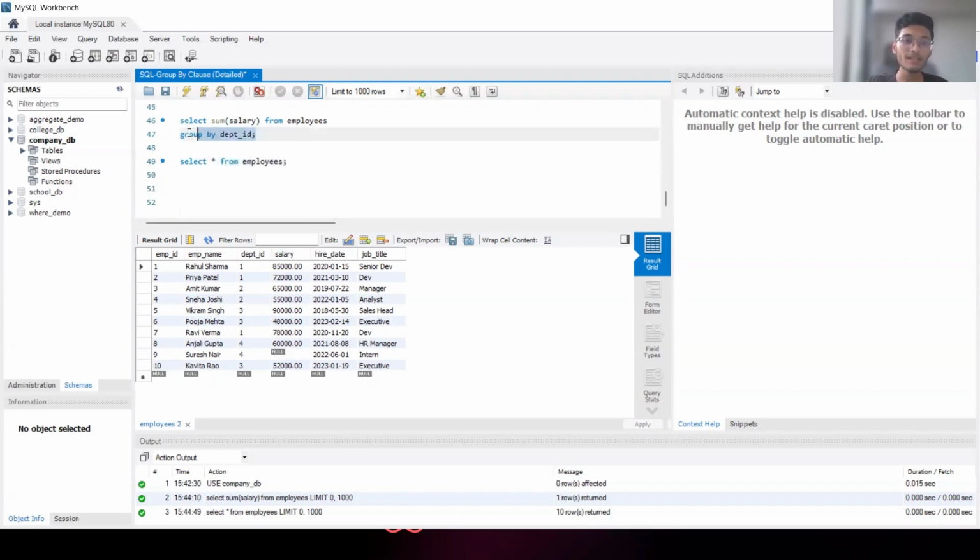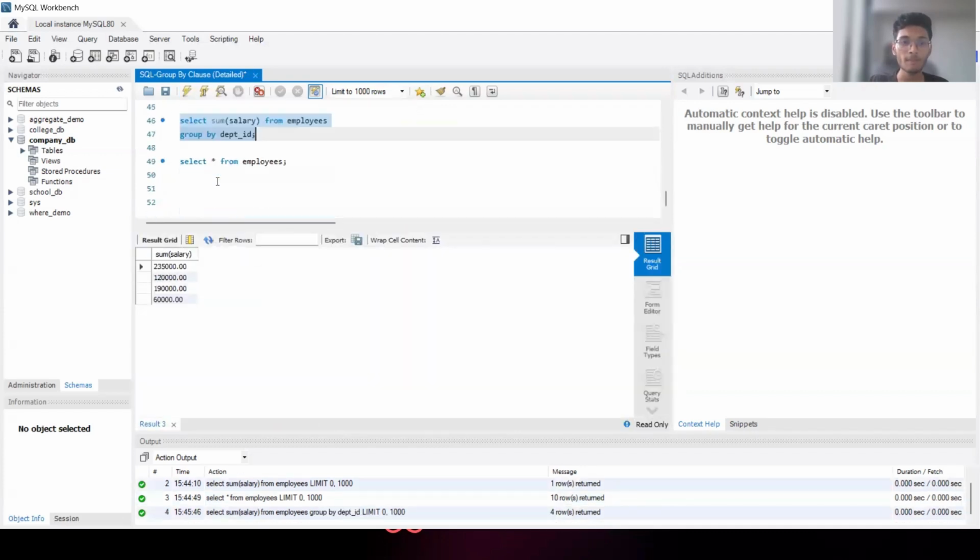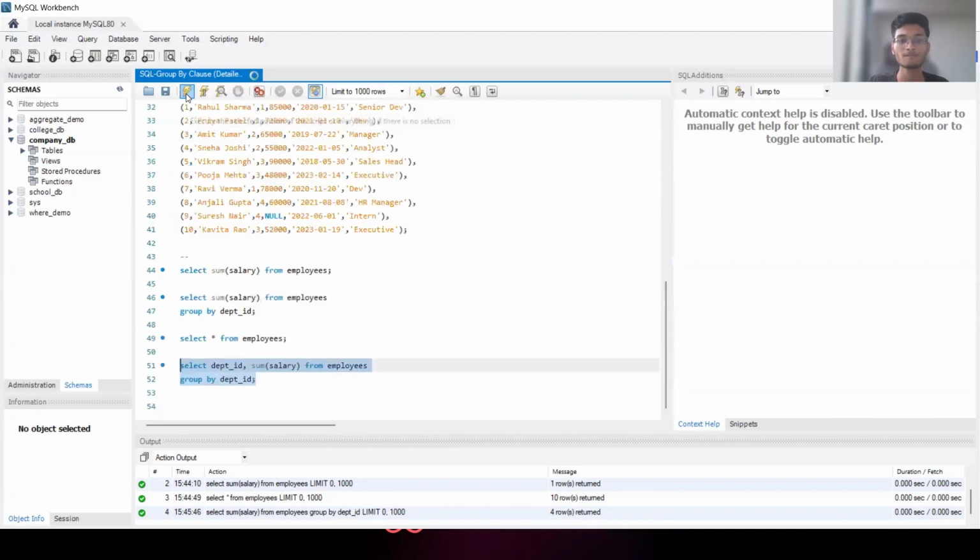So what if I run this command? Will it get executed? Yes, executed. So what I got here is the sum of salary, whatever sum is there for department ID 1, 2, 3, 4. There were 4 departments. What if now I have to display the department ID here? Let's say I want to display the department ID also. I'm going to write department ID, comma, sum salary from employees group by department ID.